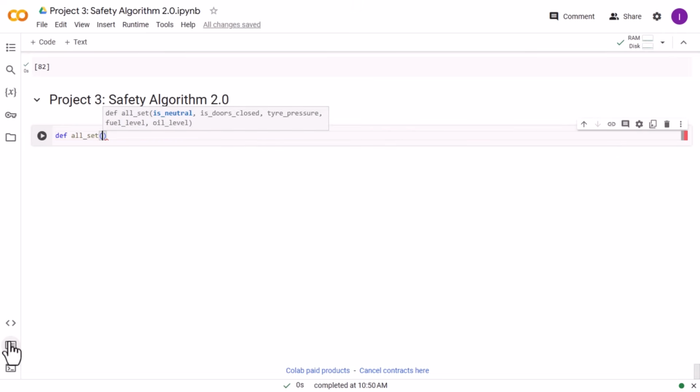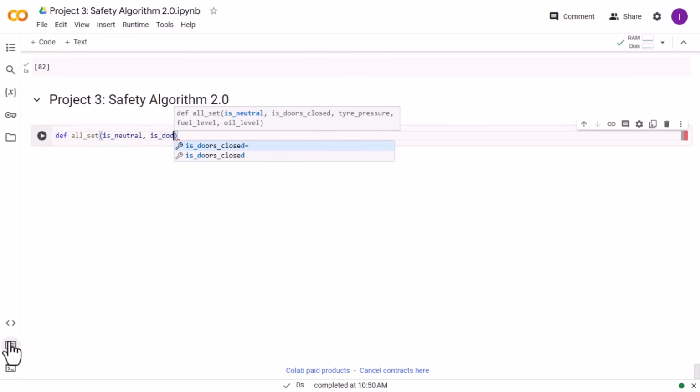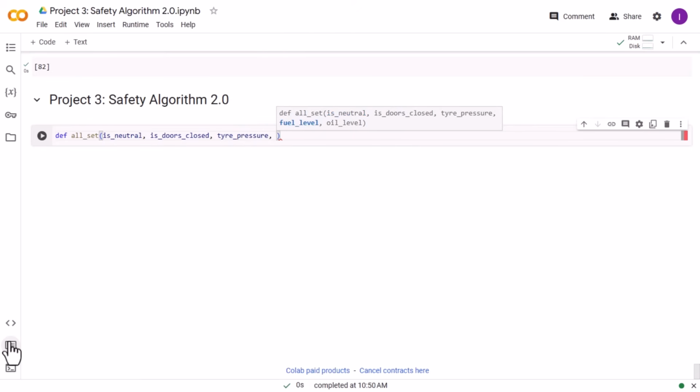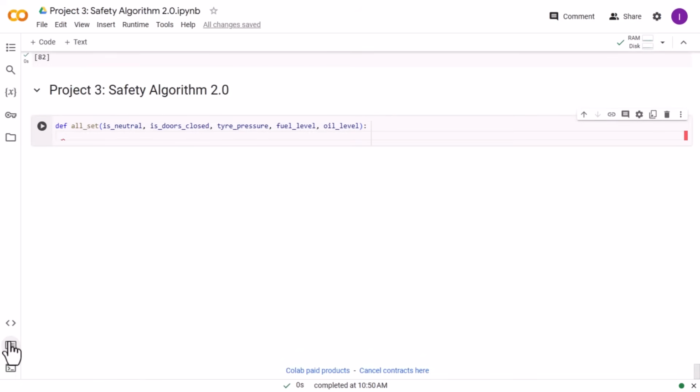and now we will place the variables. So we will write is_neutral, then is_doors_closed, then tire_pressure, then fuel_level, and finally oil_level. Now we will place a colon and press enter.